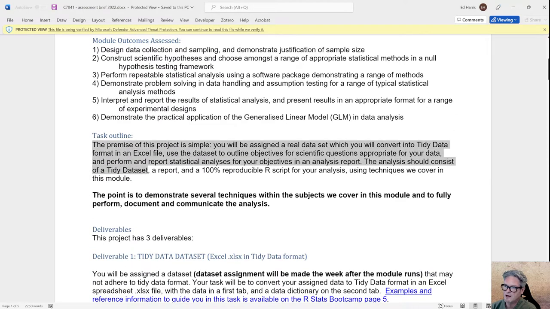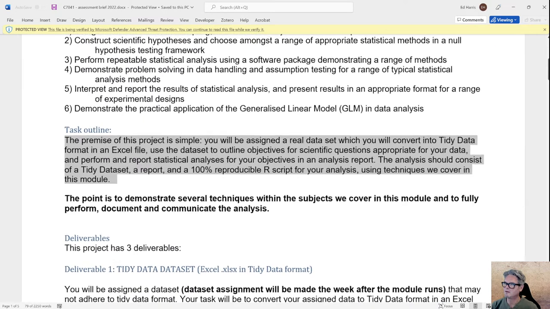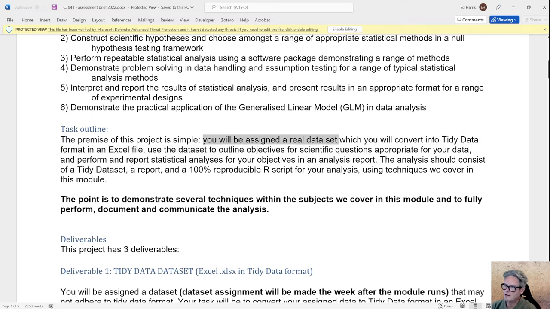Now you can read this in your own time, and this is just by way of the module assessment launch. The task outline is very straightforward, and that's outlined here. You're going to be assigned a real data set. Every person in the module will be assigned a unique data set, and the data sets will be the first time I have ever assigned this particular data set to any student. So every year I choose new real data sets and assign different ones to each student.